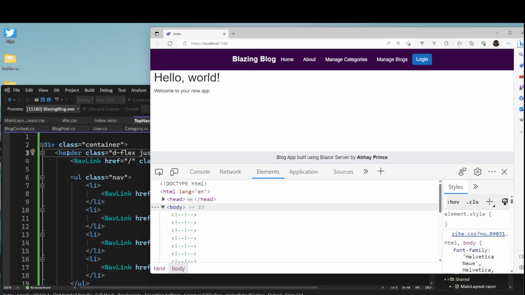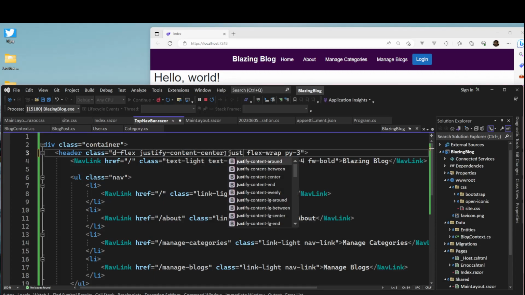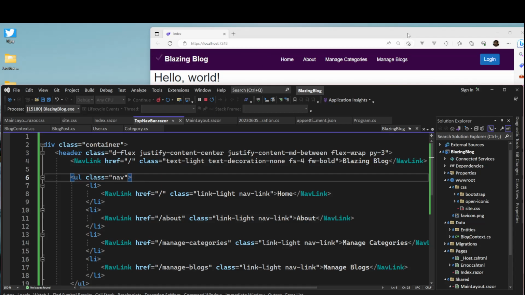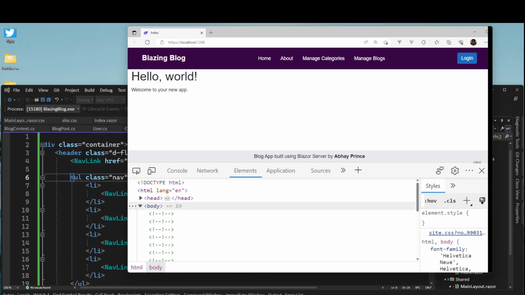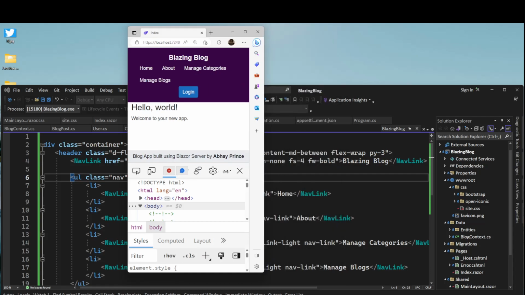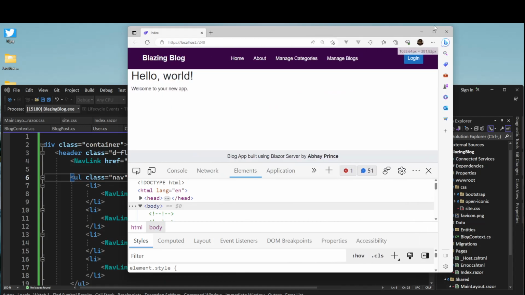So for that, what we can do, justify content center, this is default, but we'll use one more class, which is justify content between, but we'll add md here. So justify content md between. So it is like this on bigger screen between, but when we reduce the screen size, so on smaller screens, it will be center. So everything looks fine now. Right, so header is done.